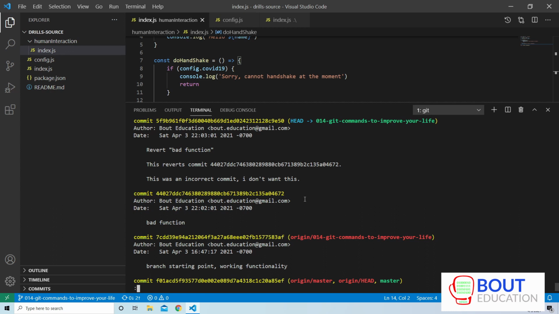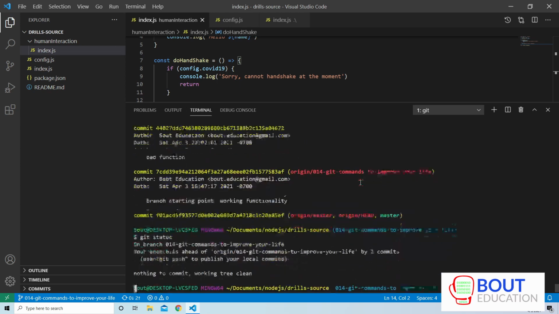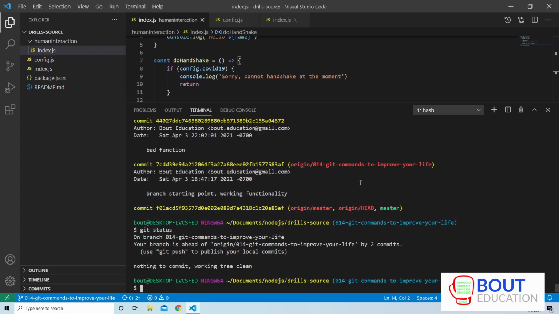It doesn't delete any timeline like git reset --hard or git reset. And it just leaves a trail, and you can add comments to let other people know exactly what is going on. So this is my preferred method of reverting code changes.